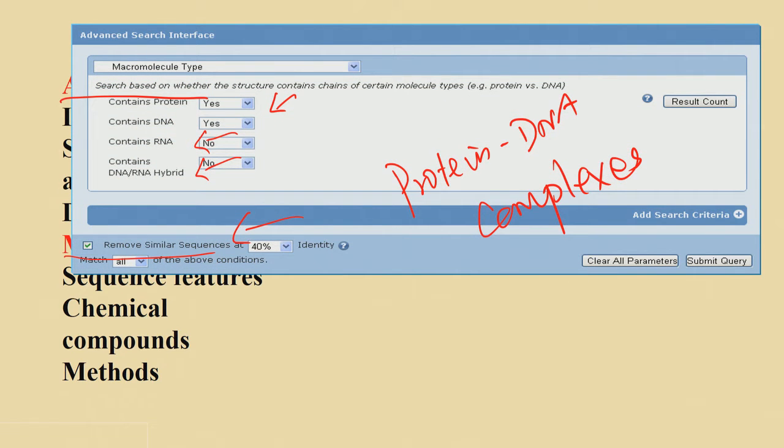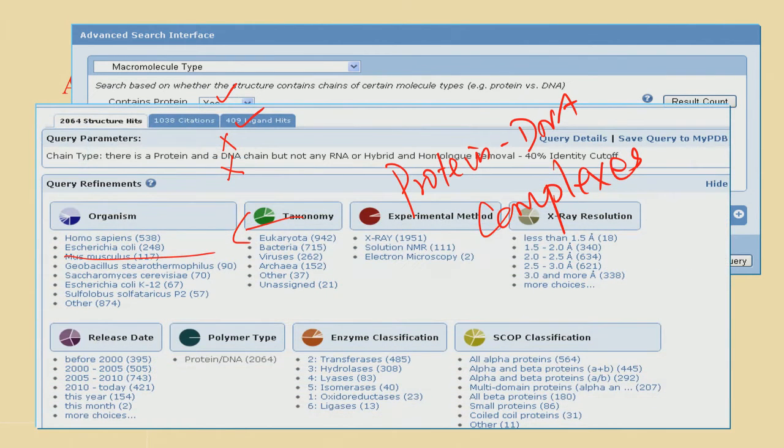The next box will open, and you have the questions. First, does it contain protein? Yes, because we need protein-DNA complexes. Does it contain DNA? Yes. Does it contain RNA? No, because here we do not need RNA, as we are interested in protein-DNA complexes. Does it need to contain protein-DNA-RNA hybrid? We do not need that, because we are mainly interested in protein-DNA complexes. So if you want protein-DNA complexes, you search for proteins and DNA. If you do this, you can get the data.